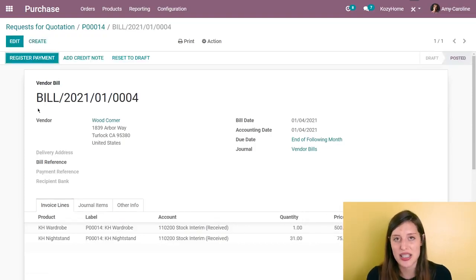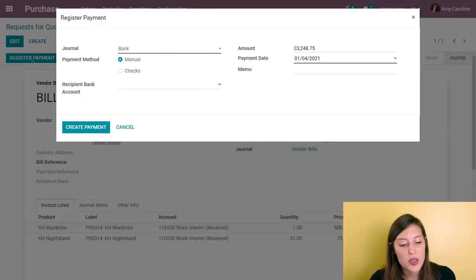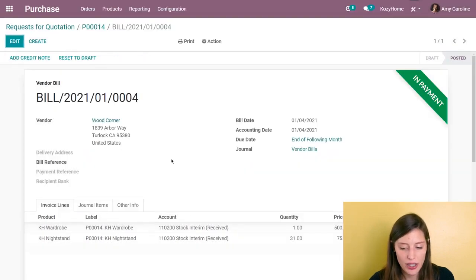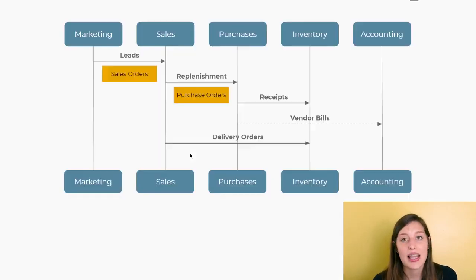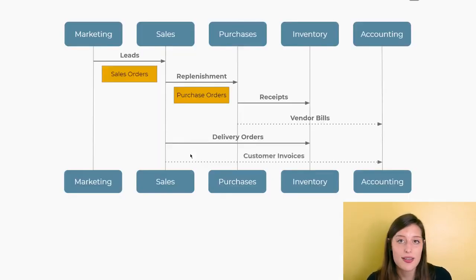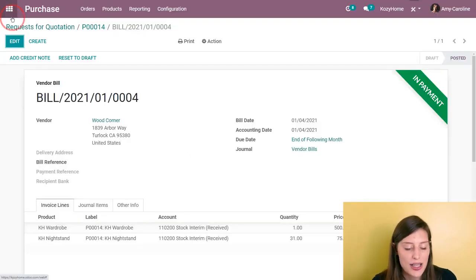And the next step, of course, is to pay the vendor. And here we can easily register the payment. There are various ways to do that. If we click on the register payment button, we can do that with wire transfer or checks. But here I'm just going to select manual. And we're going to click on create payment. It's going to have the total amount already populated there by default. So let's click on create payment. All right. And the bill is paid and ready to go. So now the only thing left to do is to invoice the customer. All right, so for that, we're actually going to jump back to the sales application.